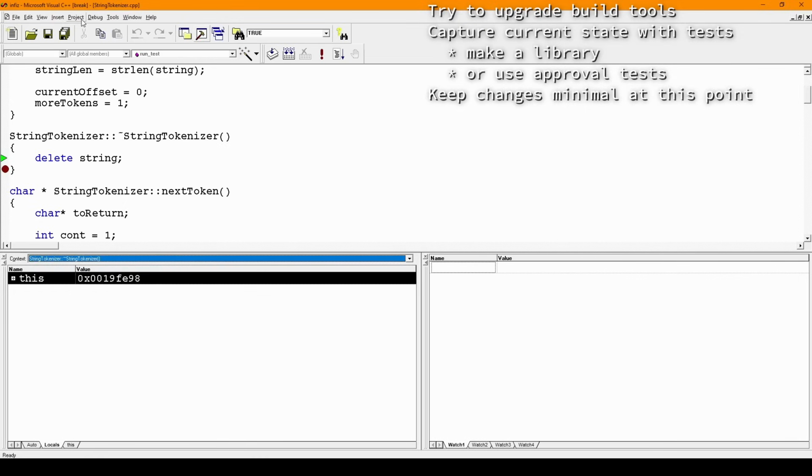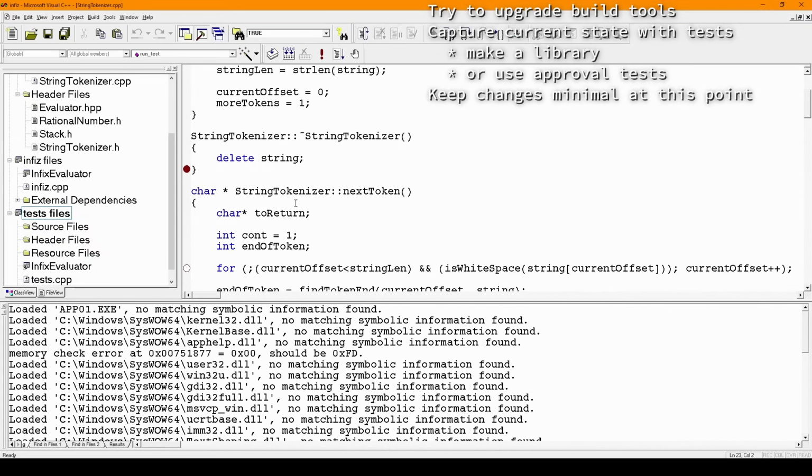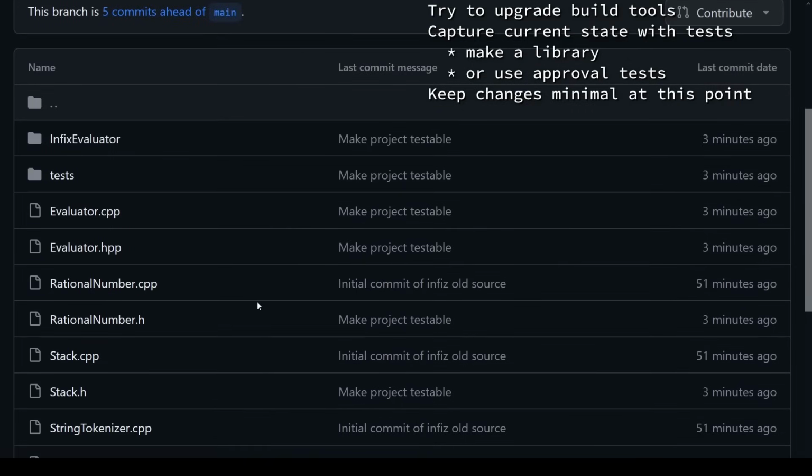So let's go ahead and stop here. What I'm going to do is I'm going to commit this. The project is now testable. We did a little bit of re-architecting here in that we had to create a library and we added a new test project, and then we had to fix our include guards. So I think all told, it wasn't that big of a difference. And we discovered our first bug in the process. So this is step one. You need to make the project testable so that you can capture the current state of the system.